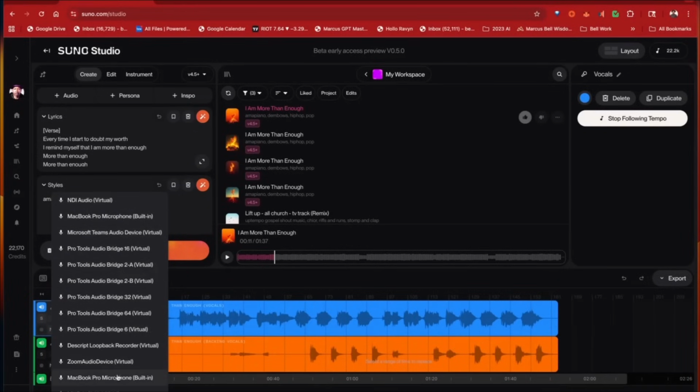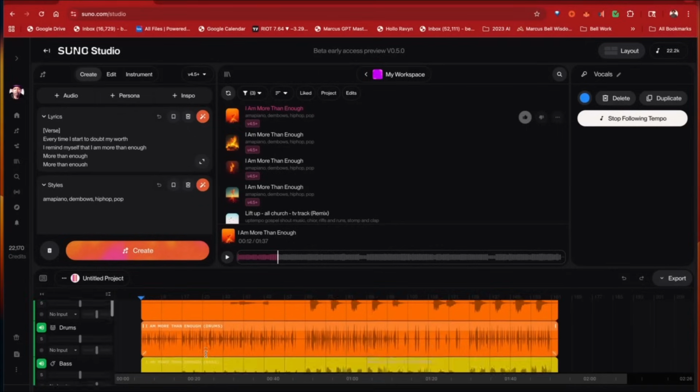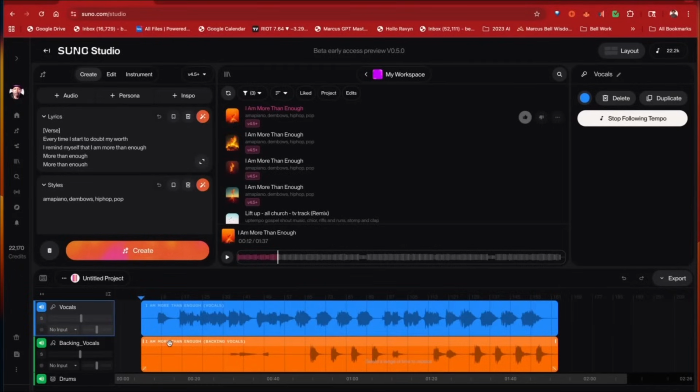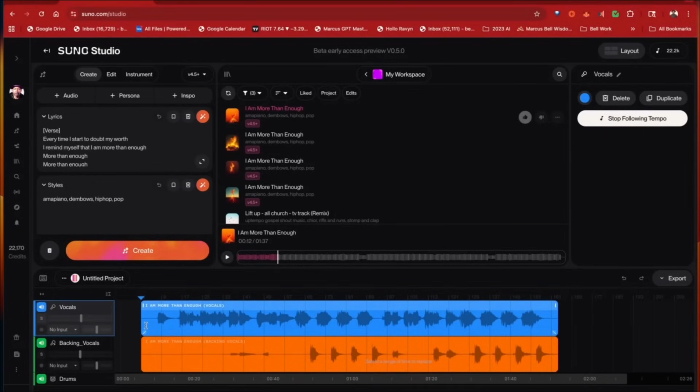You can see my Pro Tools inputs and whatnot. We're not going to input anything, but you can actually record things inside of the tracks right on the timeline. That is amazingness. Okay, so I'm going to hit play. Let's see that it's all there.